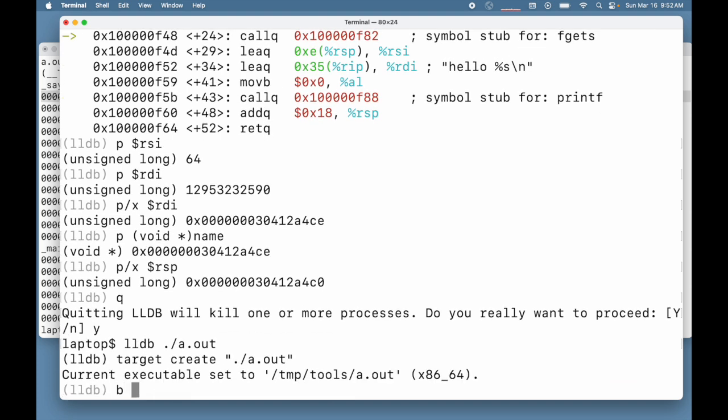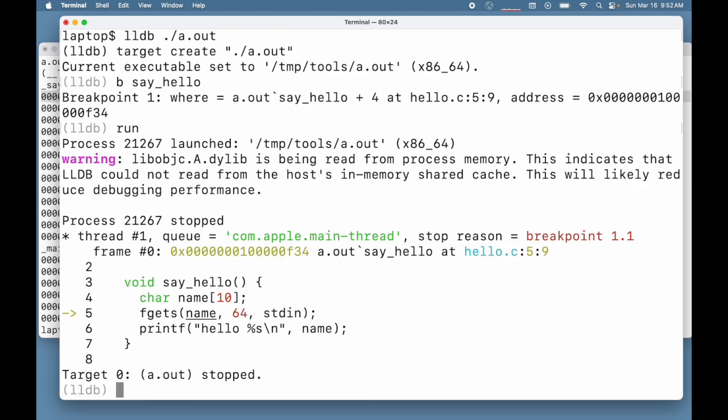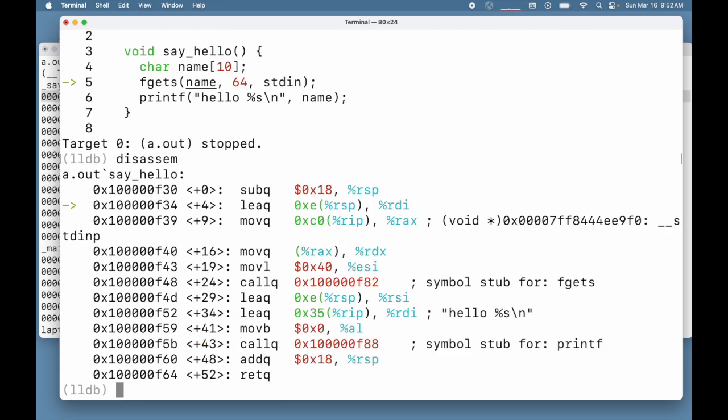If I set a breakpoint on, say, say_hello, and then start running, and disassemble where we are when it stops, you can see in the C code, the arrow was pointing to the fgets line. In the assembly code, it's pointing more specifically to this instruction here, but that's already on the inside of the function. That is, the breakpoint that I get when I say the function name can sometimes be a little inside the function because it corresponds to setting up the space for the local variables so that the local variables do exist if I wanted to print them out.